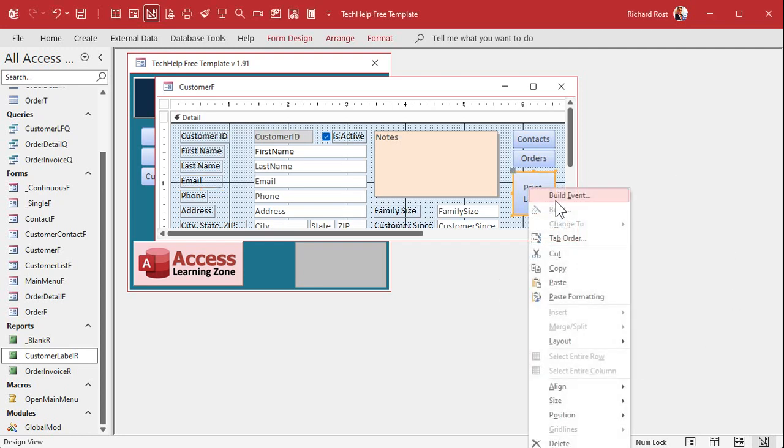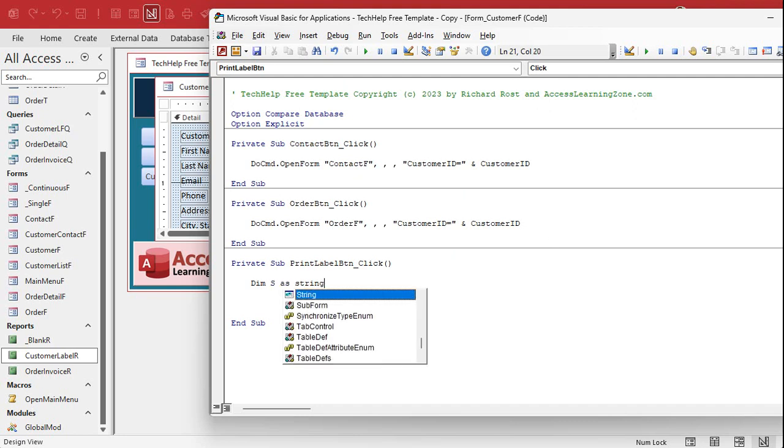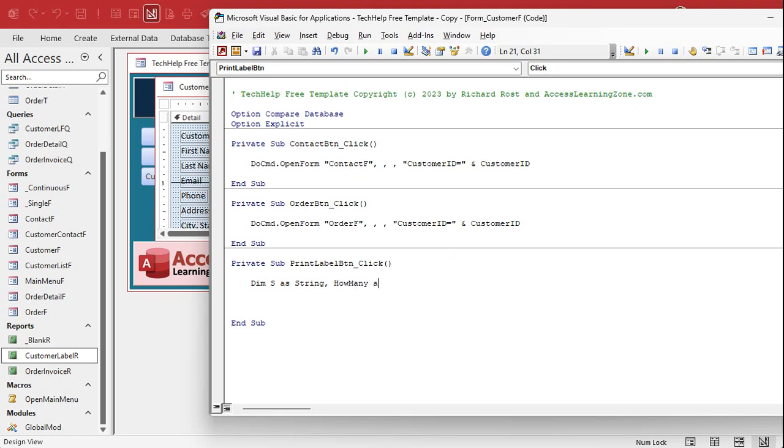All right, programmer time. Build event. Print label button click. Here we go. We are going to need some variables. We need a variable to store the input box answer. Input box, whenever you get in data from an input box, it should always go into a string. Always. Dim S as a string. But we need a number because we have to count how many blank labels to add. That's going to be a number, a long integer. So we're going to need how many as a long. And we're going to need a loop variable to count for our For Next loop. Right? For x equals 1 to how many. So x as a long.